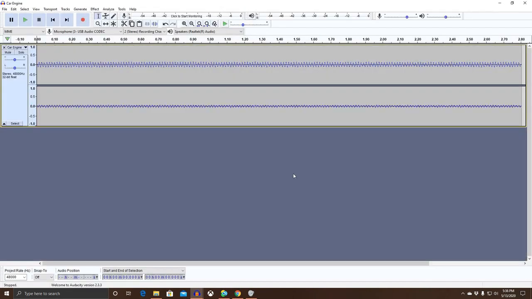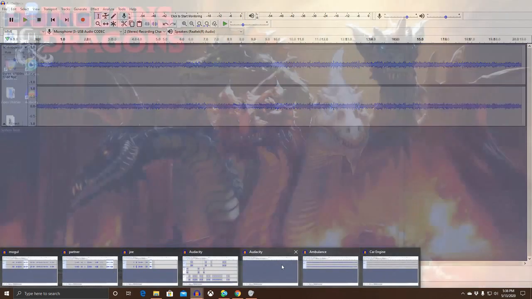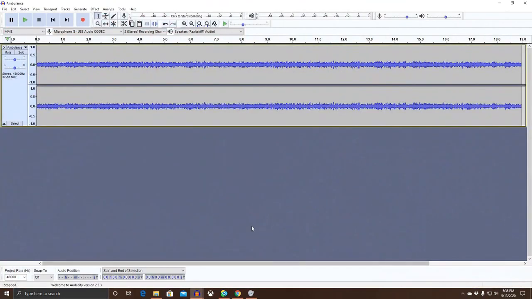Again, Audacity will open them in separate files, which is great because now we have all of our windows down here. Let's get rid of this extra one. Let's listen to our ambulance first. Oh, I quite like that. That's really nice. It just gives us a good feel for an ambulance.